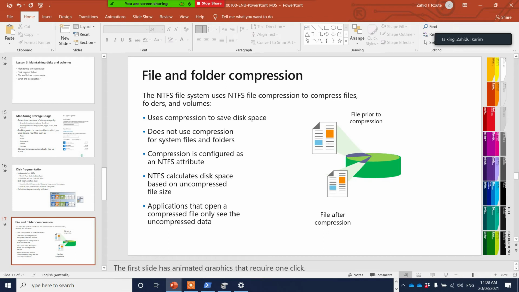So another thing we have is file and folder compression. If you'd like to save some disk space, we can compress the files and compress the folder. So how to do that?